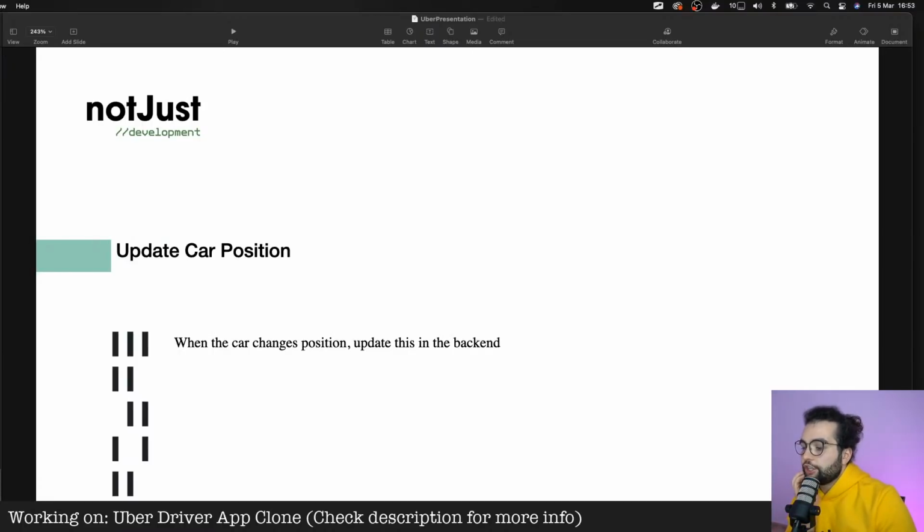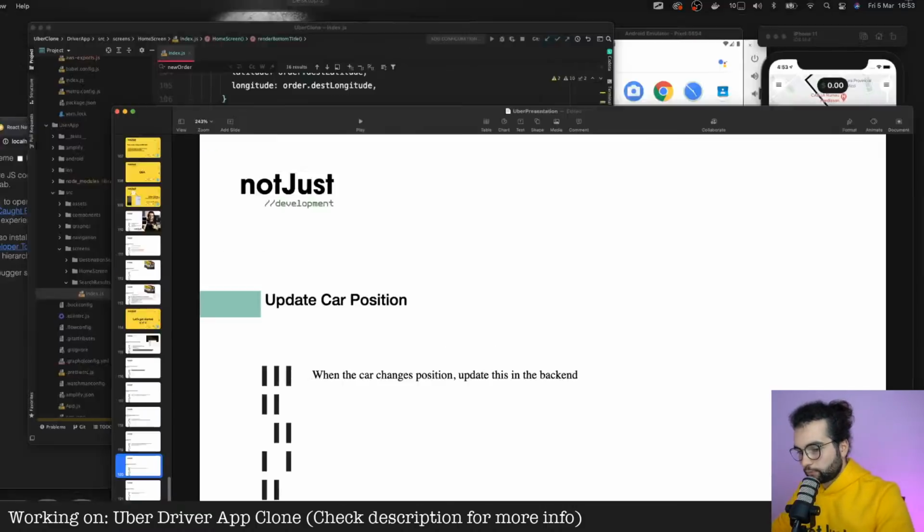On the car changes position, update this in the backend. Okay, that's gonna be the next step.